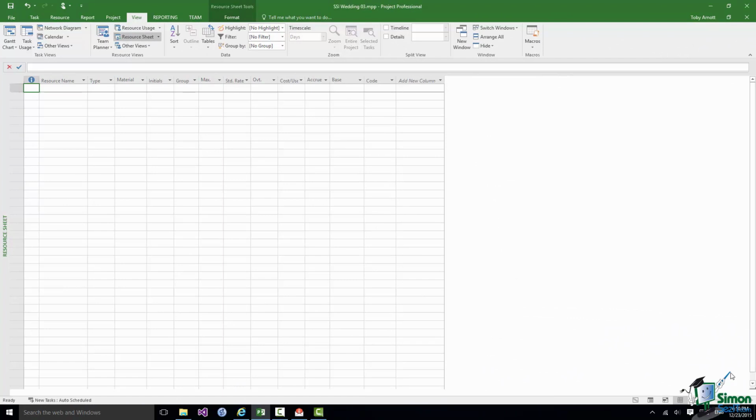As we add resources to the resource sheet, each row on the sheet represents a resource, and each column represents a property of that resource. The first resource that I'm going to add to this project is the bride. And first of all I need to say what type of resource the bride is. There are basically three choices: work, material and cost. And as we're going to see, this is not always a particularly easy choice to make. Generally speaking, people are entered onto the resource sheet as work resources because they do work.